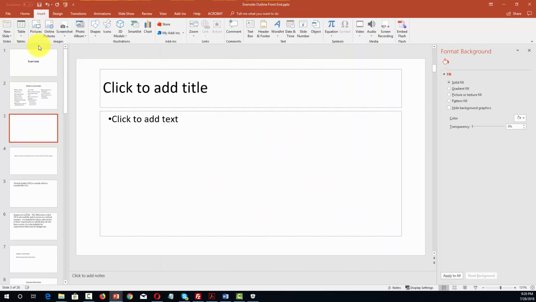Now, to cover everything would be beyond the scope of this course. However, we are going to cover individually in a video the insertion of images. We're also going to cover the insertion of multimedia.